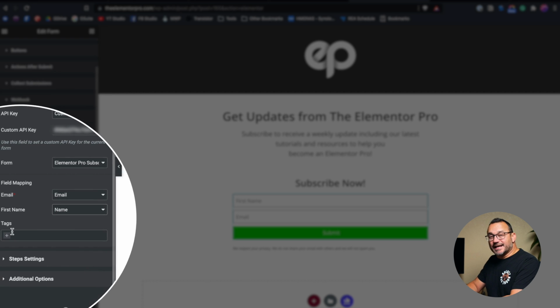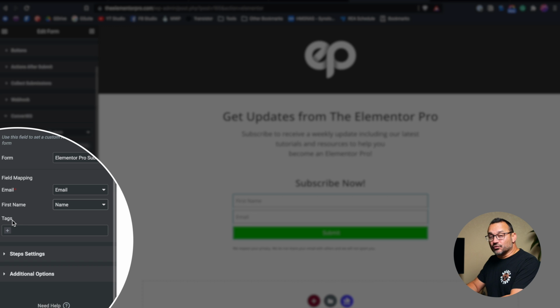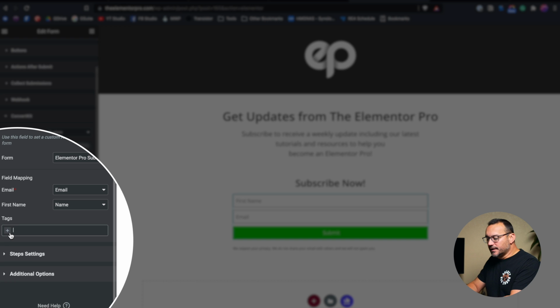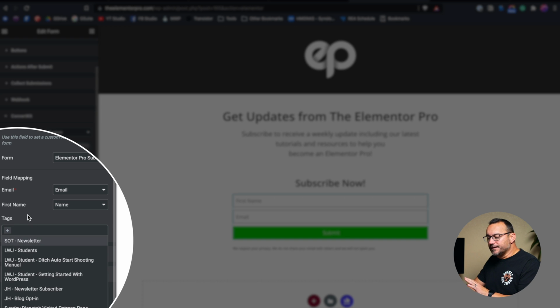And then I can apply any tags. This is a great option right here, because in order for us to trigger some sort of an event over in ConvertKit, such as a welcome email or a subscribe confirmation email, we need to apply some sort of a tag. So you can see that I have a list of all the tags here.